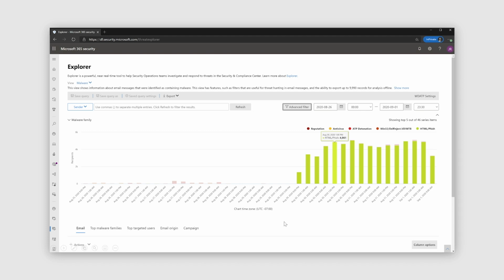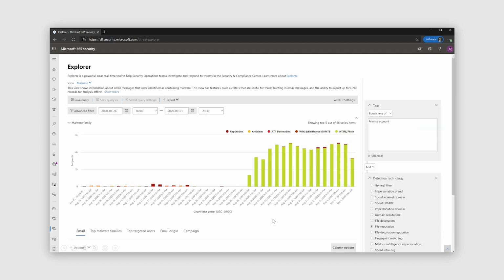Explorer also has this great functionality called advanced filters that lets you build complex queries off of these filters. And so we've added a tag as a filtering option here as well. And so you can see that I'm filtering on the priority account tag, and so also mails that are from those priority accounts, but also were detected just using file reputation. So the sky is really the limit across all those possible filtering combinations. You can build these advanced queries focused just on your priority accounts.